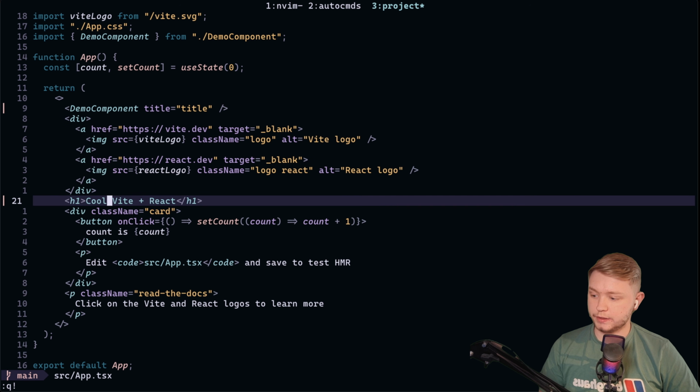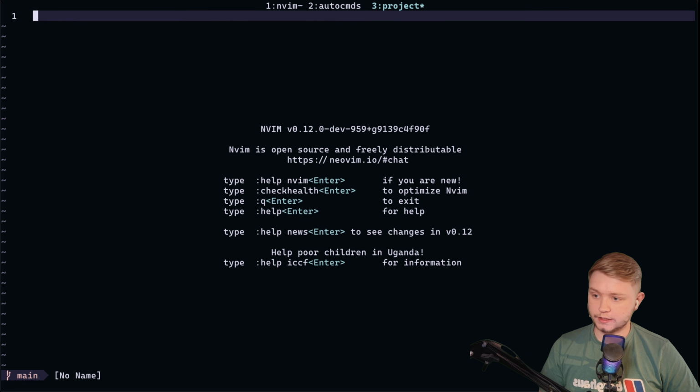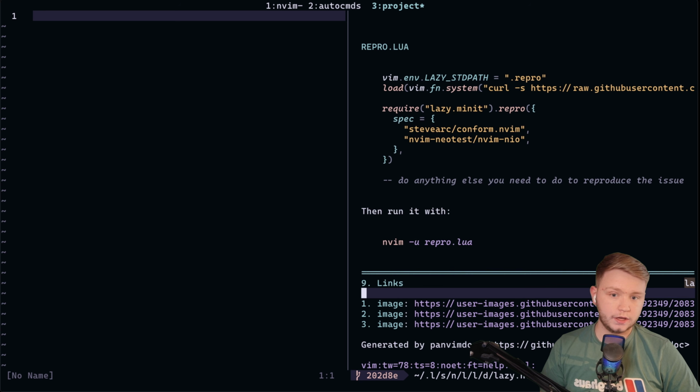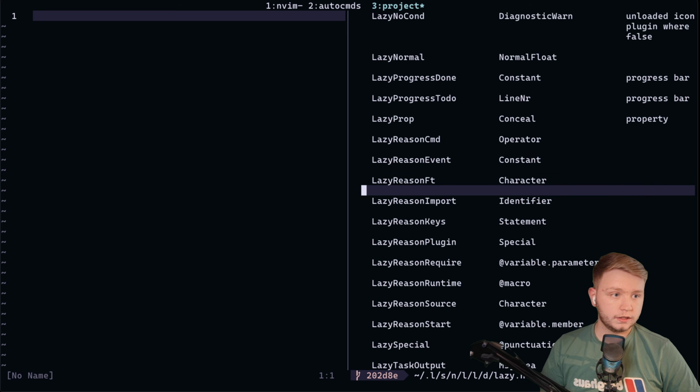So this auto command, basically what it does is when you search for the help, it's going to open it in a vertical split just like that, which I think is much more readable in my opinion.